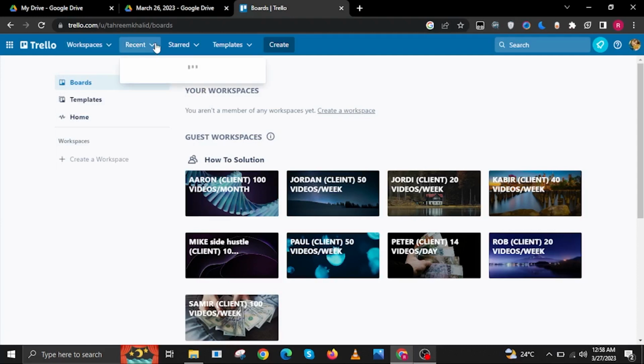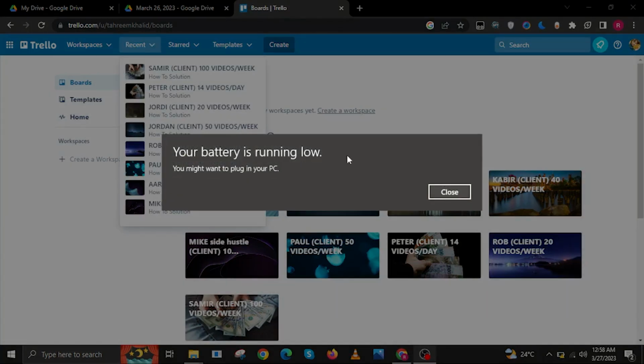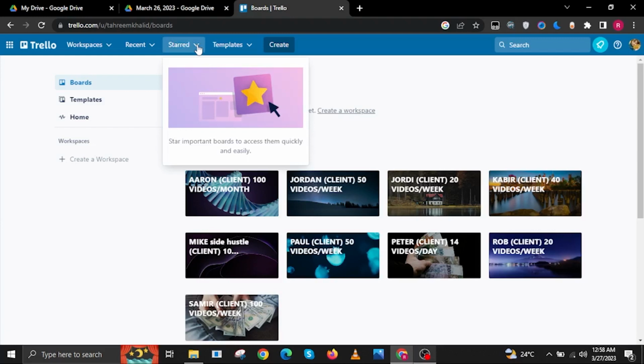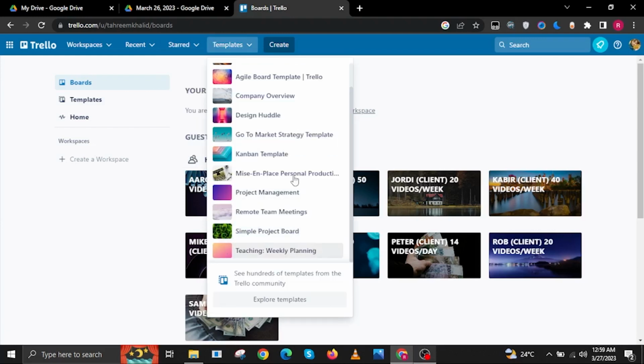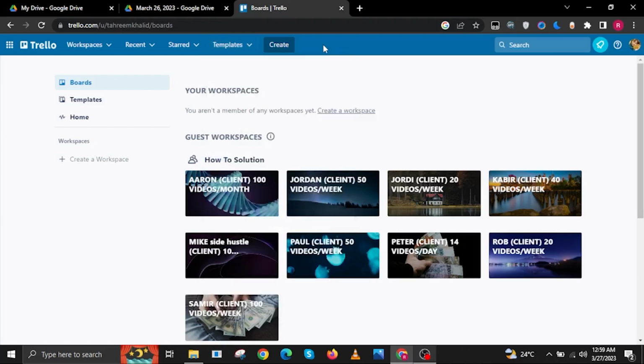Then in here, over at Recent, on the drop down, you will also see different notifications as to what's happening already with your very own Trello boards. Then once you click on Starred, this will show you the starred boards that you have over at Trello. Then once you go to Templates, in here you will see different templates for project boards so that you'll be choosing a design depending on your project.